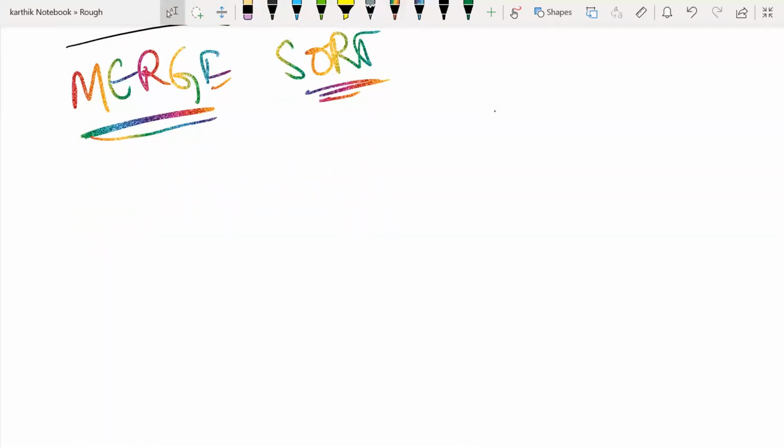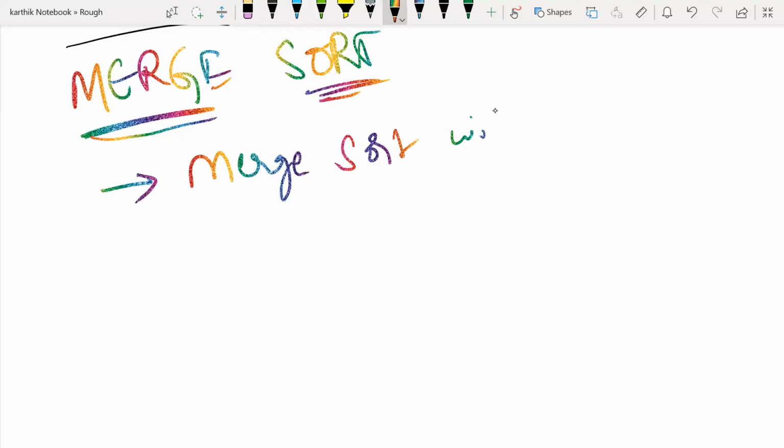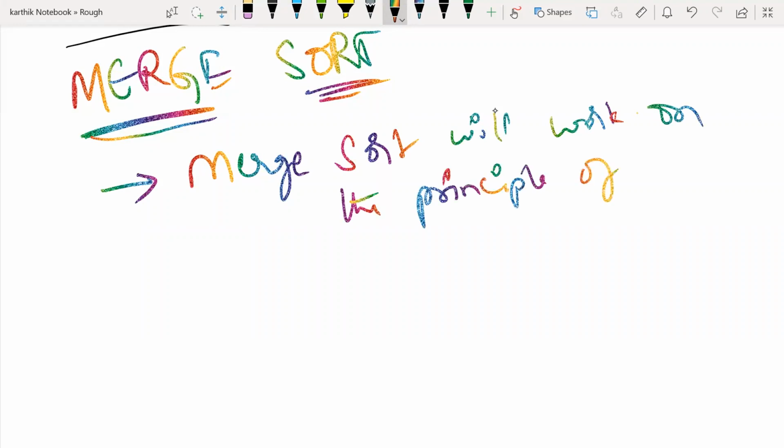Now, merge sort works on the principle of two-way merging. Just remember this statement: merge sort works on the principle of two-way merging. Now let us see what two-way merging is.